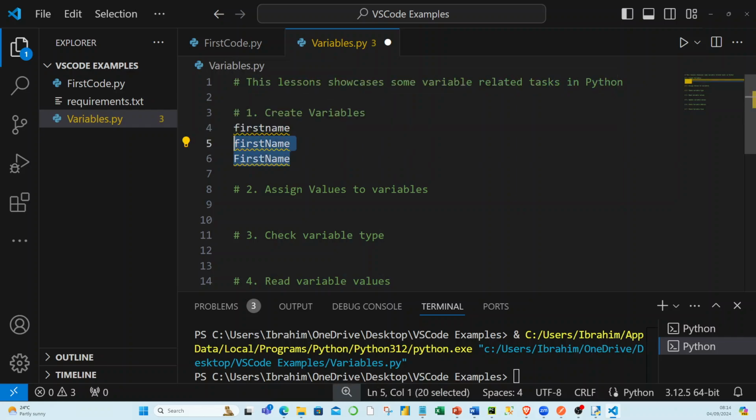So the first letter can be lowercase and then a capital letter in the second word, because these are two words, first name. I can do it this way, or I capitalize the first letter in both words and then I keep something in there. So in the initial format, this is the way you can create string variables.